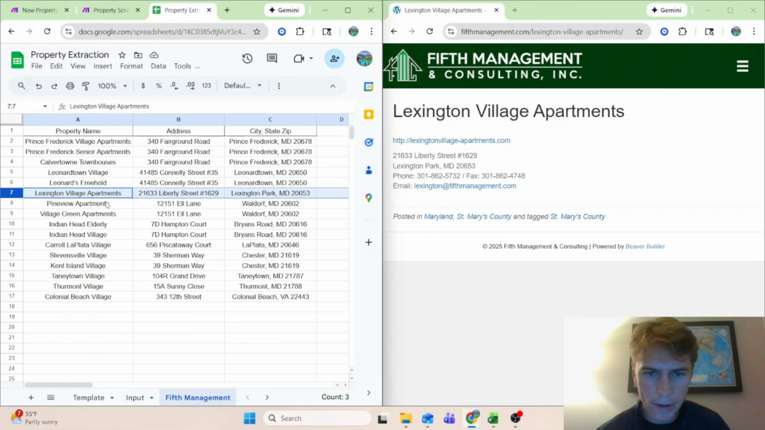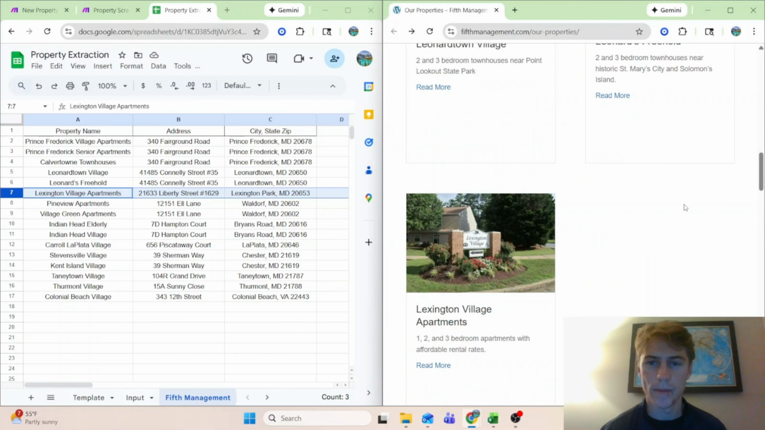That is here, 21633 Liberty Street, number 1629, Lexington Park, Maryland, 20653. So this is spot on. This has been successful with me before, so I'm not going to go ahead and check it all, but that is something that I had to do in the past just to ensure that the scraper is pulling all the information accurately and not making stuff up.